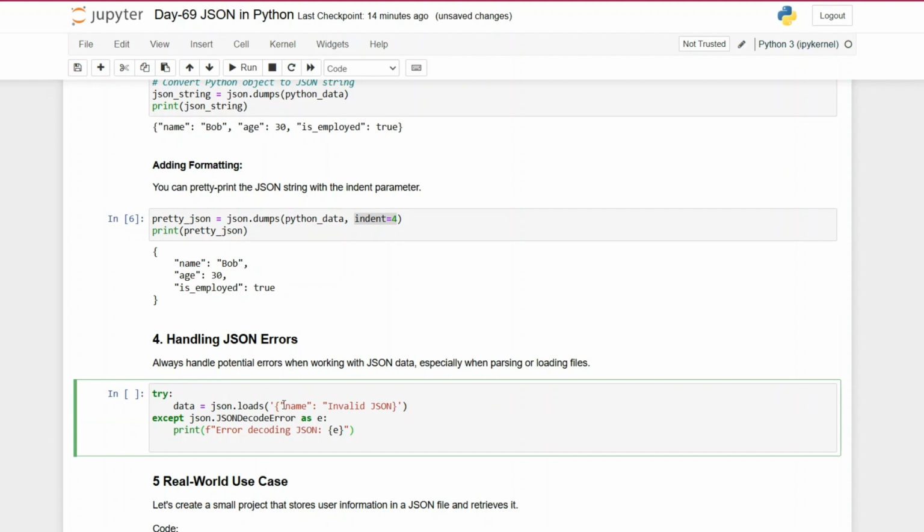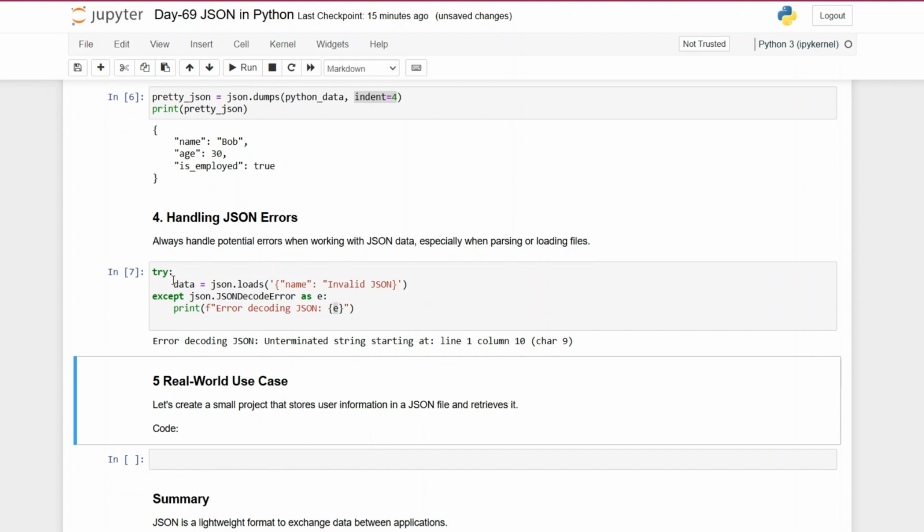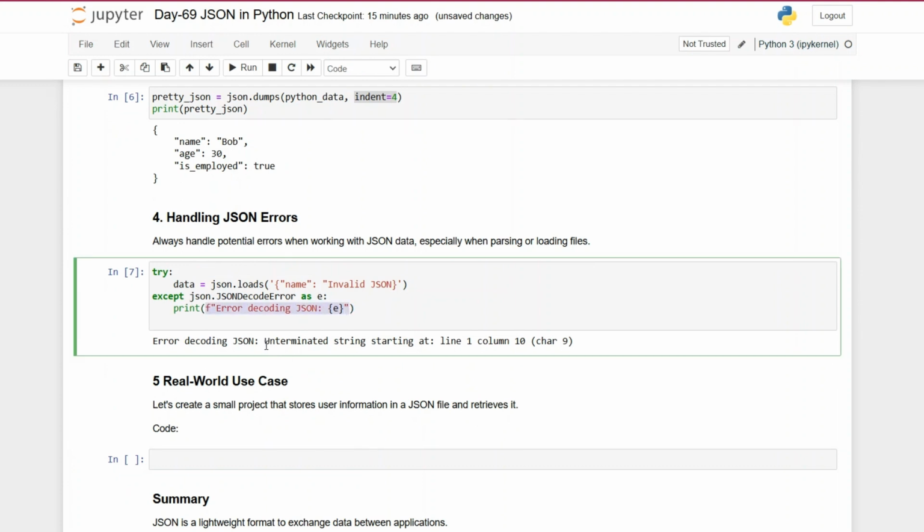So we have our json.loads and we're trying to load this data, and we're expecting that we'll get a JSON decode error, and then this is what we want to print. We want to print that there's an error decoding JSON, and then we want to put the message, what is the error? So that is the e. When I run this, we get unterminated string starting at line 1 column 10. So this is how you handle JSON errors. You put your try where you expect that there might be an error, and then you except it, and then you print an informative message telling you what the error is. So this is just an example.